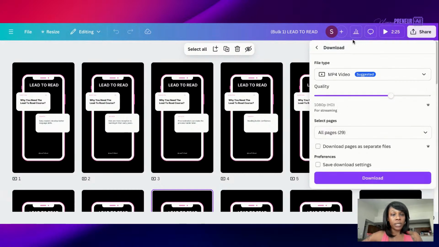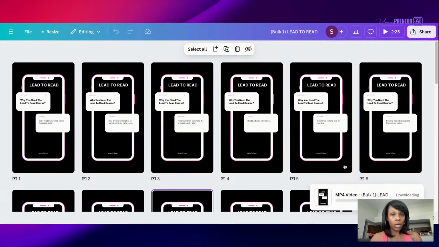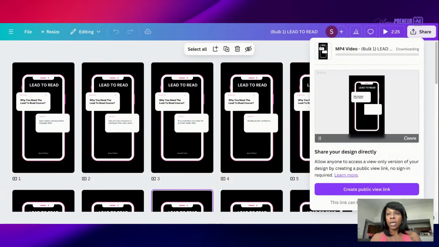And when we download it, we're going to make sure we hit download pages as separate files, right? Because we don't want one entire file with all these different pieces of content. We want to drip each page every single day. So you hit download pages as separate files, and then you hit download, and that's going to download for you in the background.